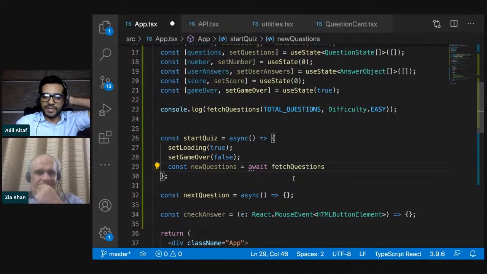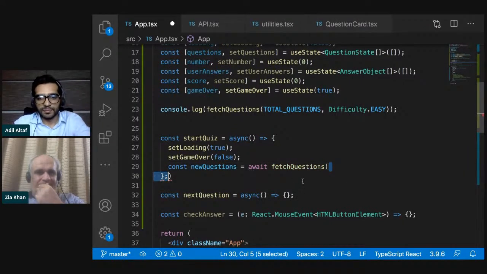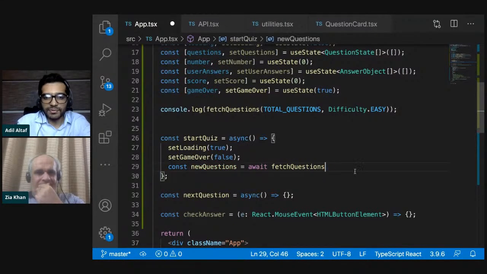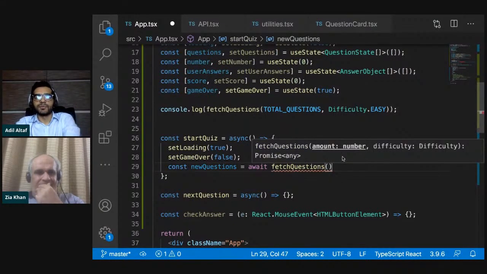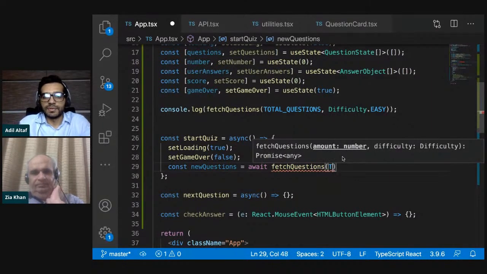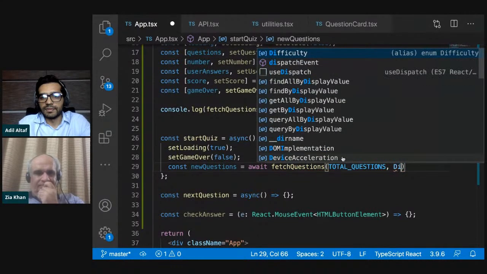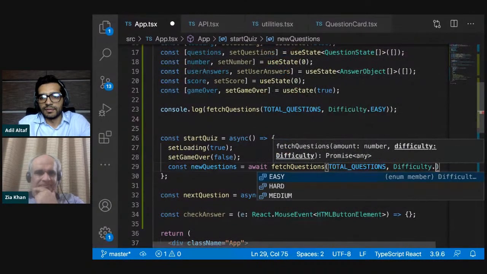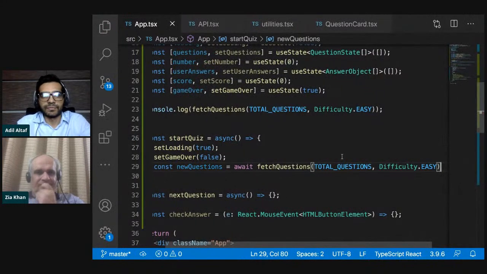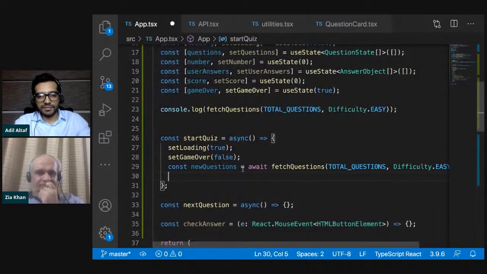Fetch questions takes in two arguments, the amount of questions and the difficulty. The amount of questions is the total questions, and the difficulty is the difficulty dot, set it to easy. So this now will have all of our questions fetched from the API.